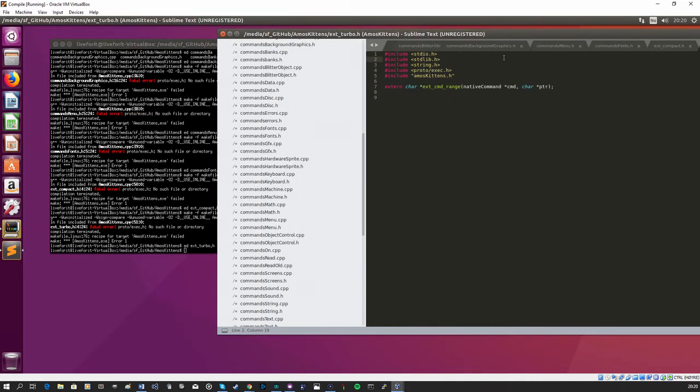Actually, I haven't really coded a single line now. I'm just putting in preprocessor definitions, telling it not to include those special AmigaOS-only include files.